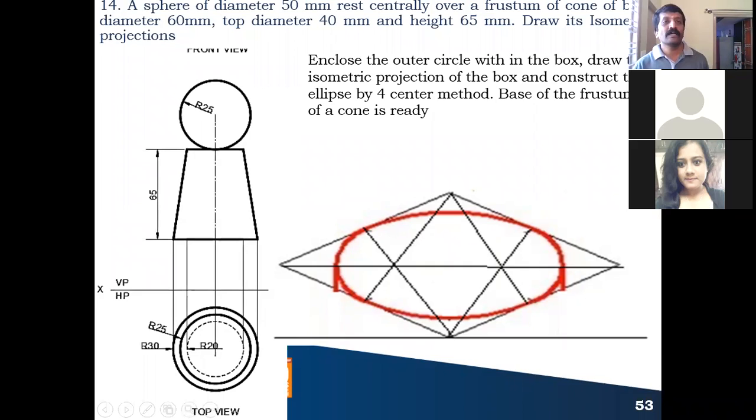What is given here: a sphere of diameter 50 millimeter is placed above the frustum of a cone of base diameter 60 millimeter, top diameter 40 millimeter, and height 65 millimeter. I hope I have given this information. A frustum of a cone is nothing but a cone, all of you know a cone. Or an ice cream cone you can take as an example.